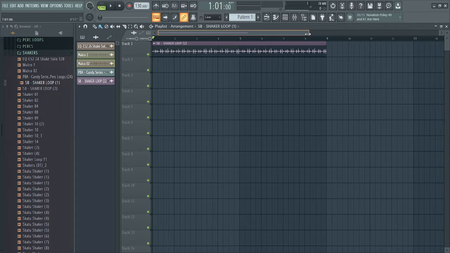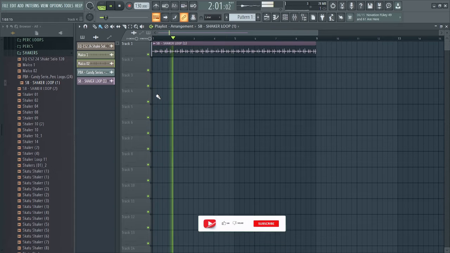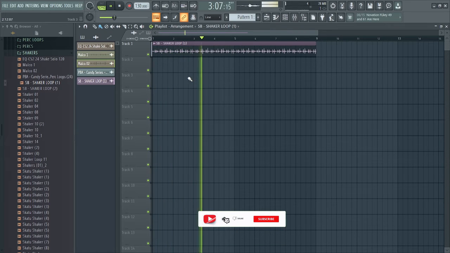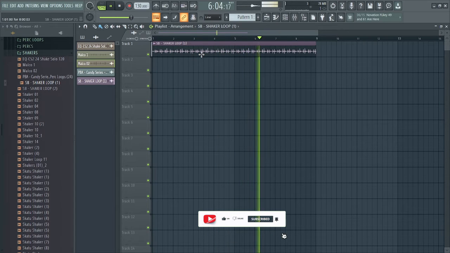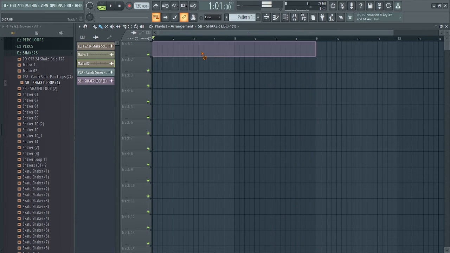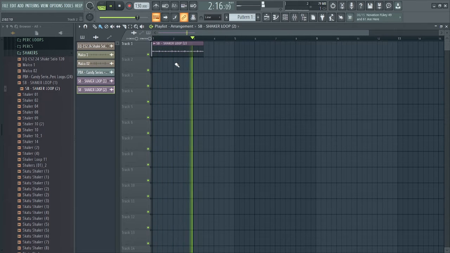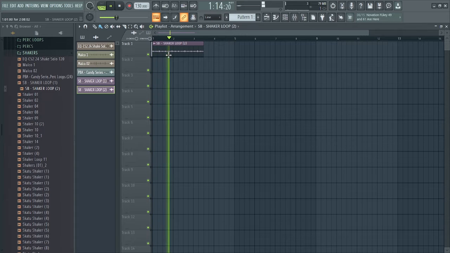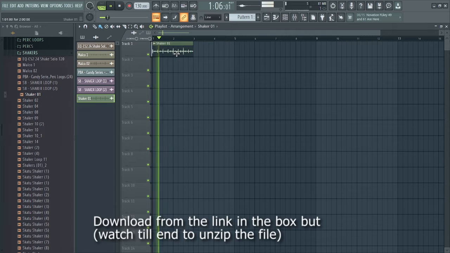You can use it for both your Amapiano beat and Afrobeat as well. Very nice. It's very soft. You see?